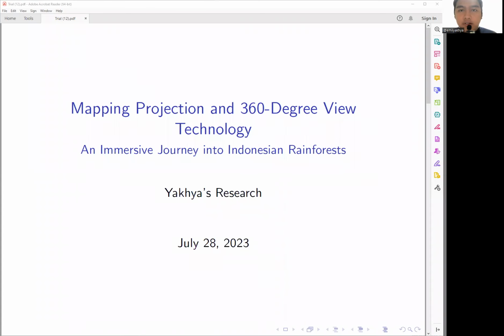What are the benefits and also the challenges of using the technology, especially the projection and also the 360-degree view technology, to create an interactive area? In this case, we are talking about simulating the rainforest in Indonesia.